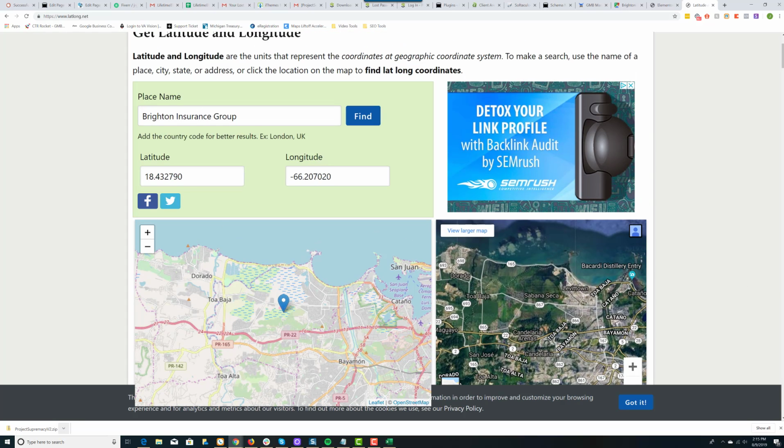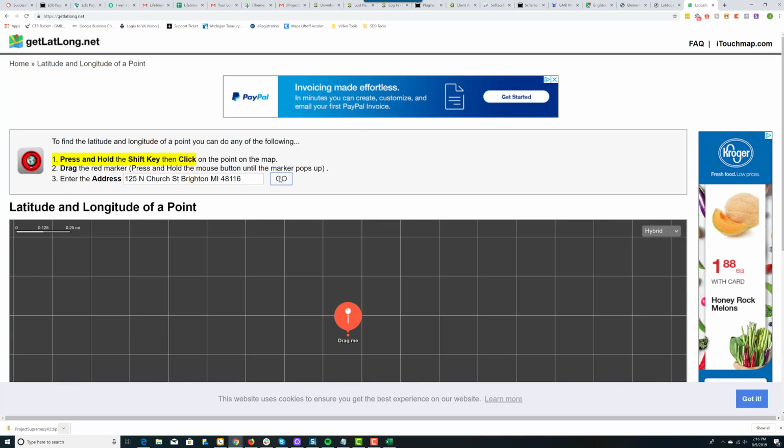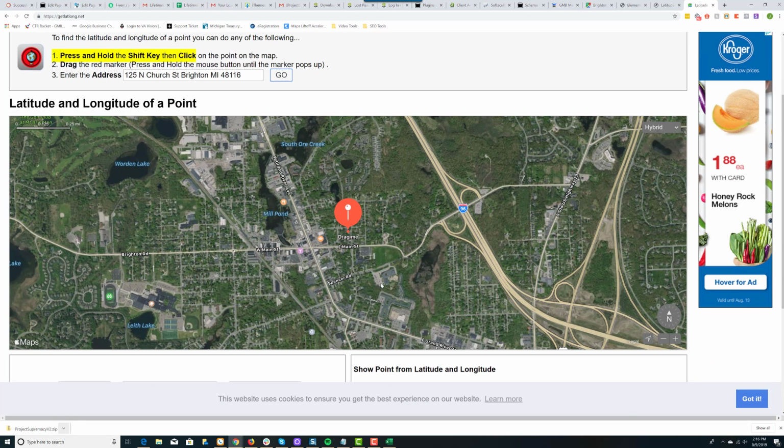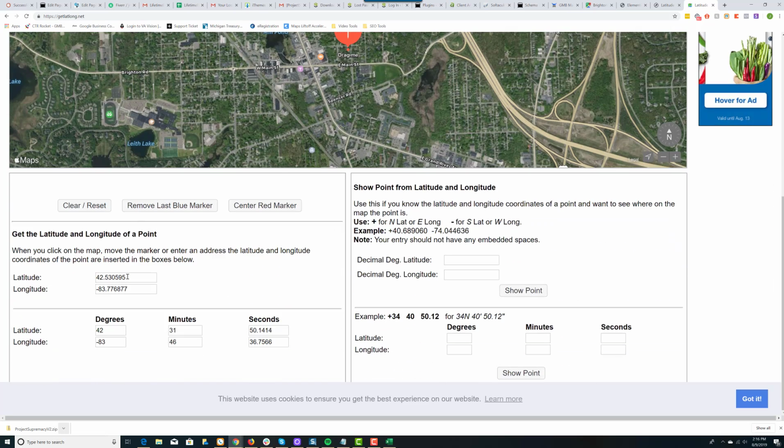Let's try another tool. Alright, here's another tool. It's called getlatlong.net. And all we need to do is enter an address here. So let me put in the address. It's 125 North Church Street, Brighton, 48116. And we'll say go here. And we can see this is a map of where our general location is. And if we scroll down here, it actually gives us our latitude and longitude right here.